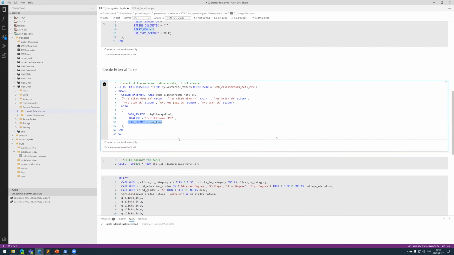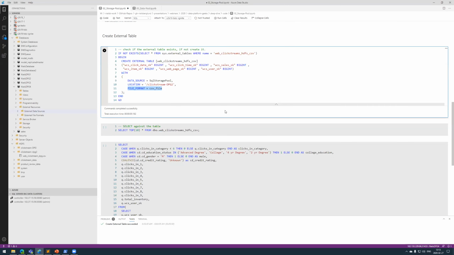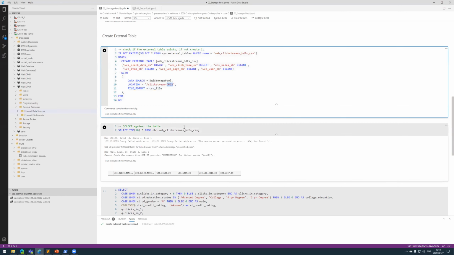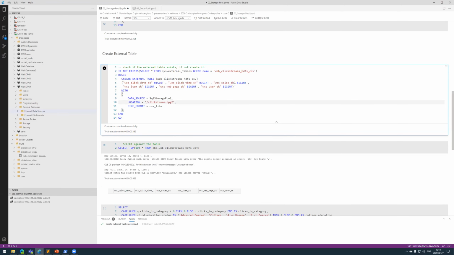We have created the external table, and now let's select against it. Hello. HDFS query failed. File not found. That was interesting. Let's see if this works.